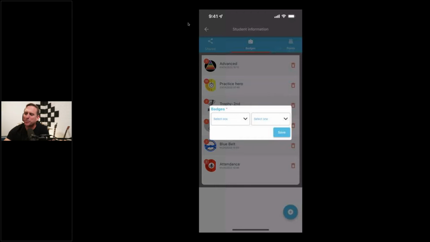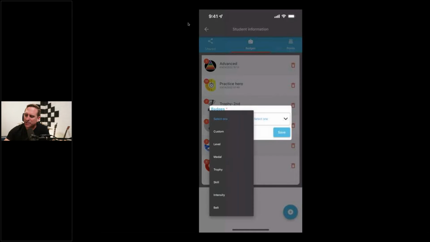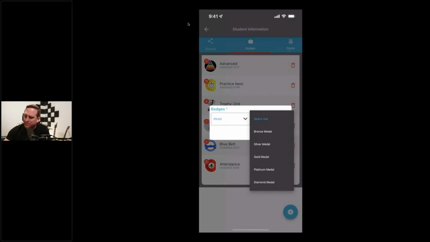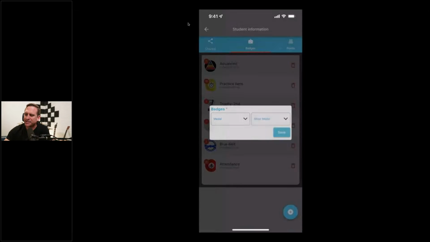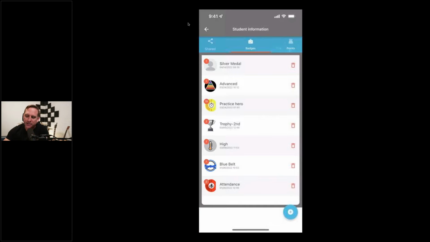And then here's your badges. If I wanted to add a new badge, I can do that. I can select one. I can select a medal. Here's a silver medal, and save. I just gave Ray a silver medal, and so on and so forth.